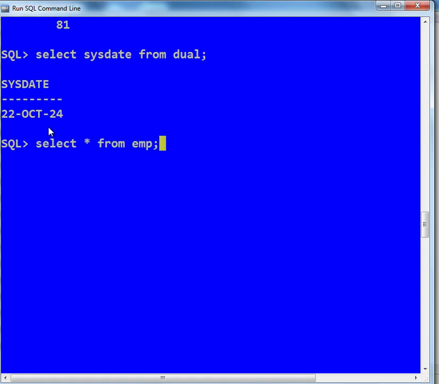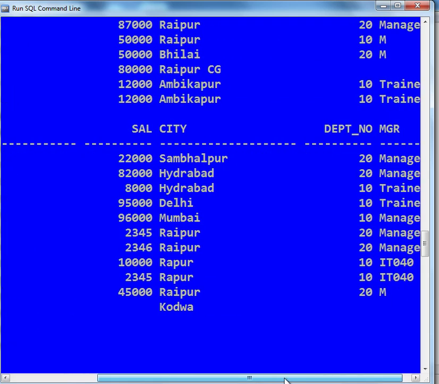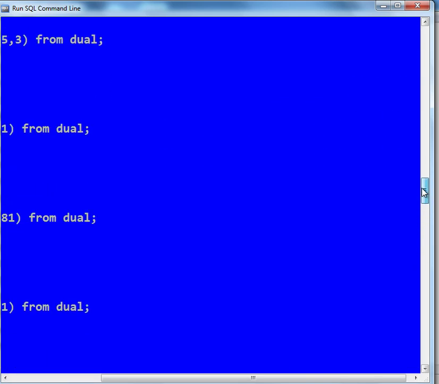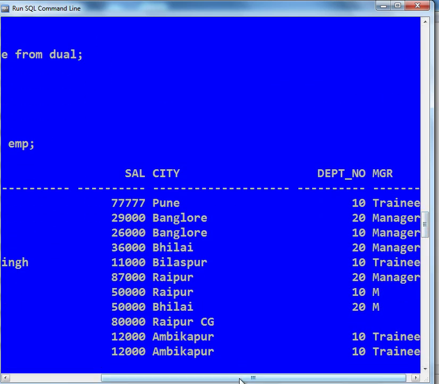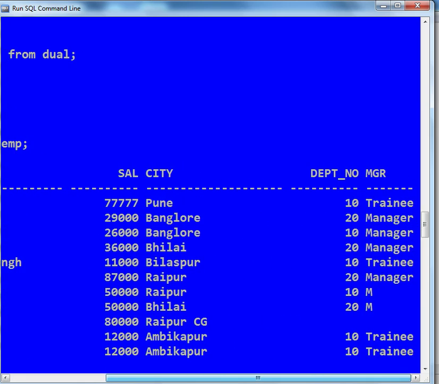Now see, select star from EMP. So this is my EMP table. Here we have columns: EMP number, ename, salary, CT, department number, and MGR.